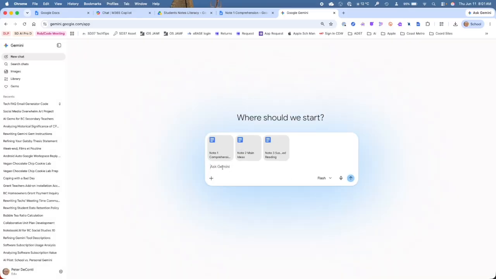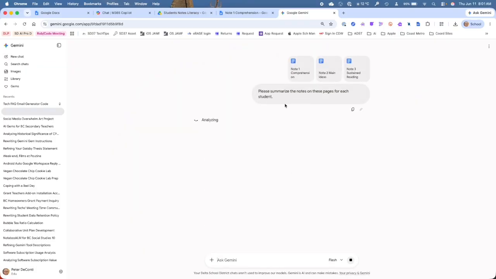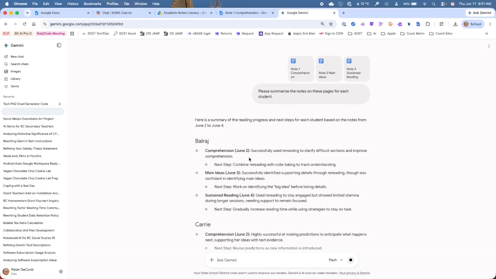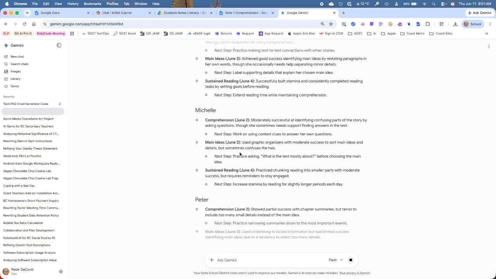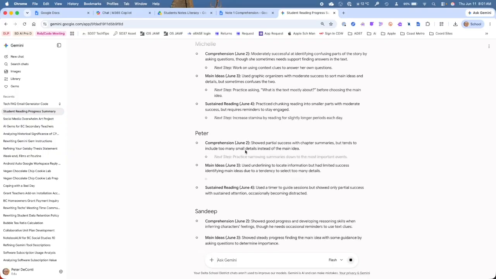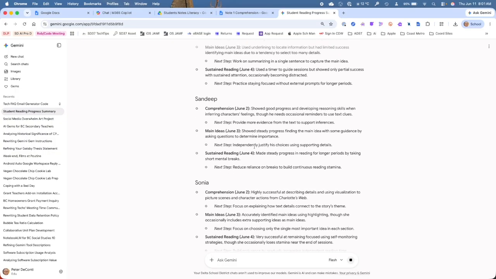And there they are. And now I can ask Gemini a question like, so something as simple as that, and then ask Gemini to do its thing. Now you may have to play around with the prompt. You might have to change it a few times. It may not get what you want. So here it is, here are all my notes on each of the students that have been summarized.